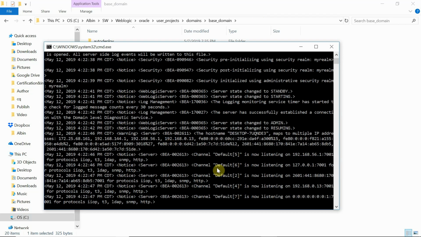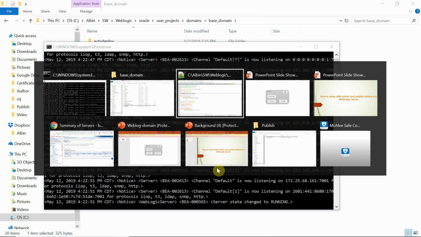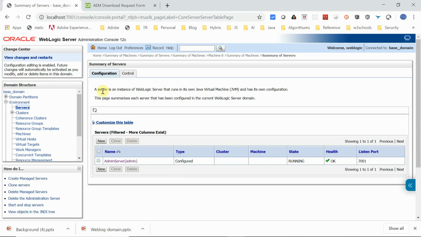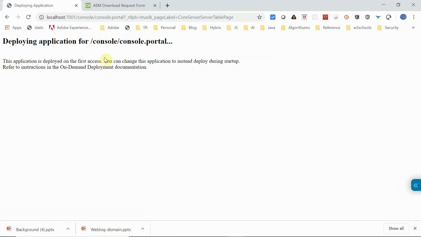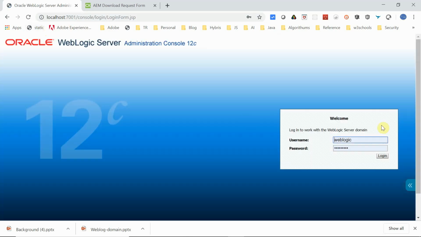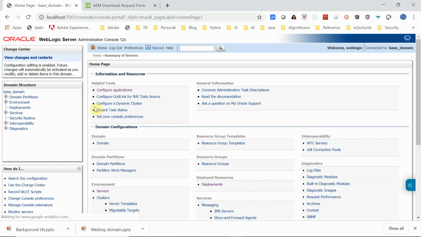Okay, now the WebLogic server is started. Let us go and create the required managed servers. Let me access the server. It's the first time, so the console application will be installed. Let's give it a minute. Yeah, it's done. Take login. Yeah, now it's loaded.